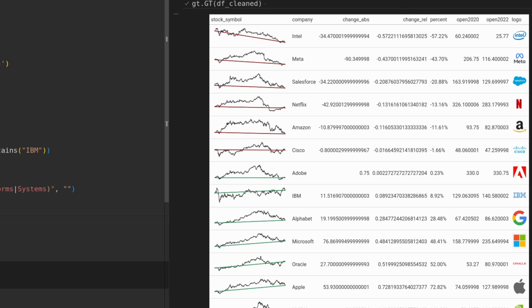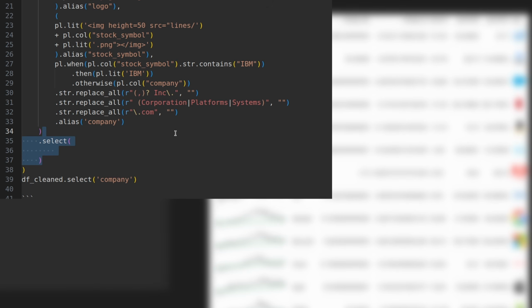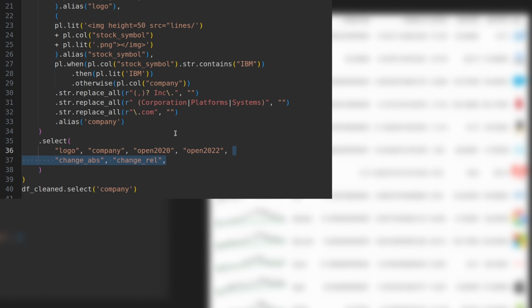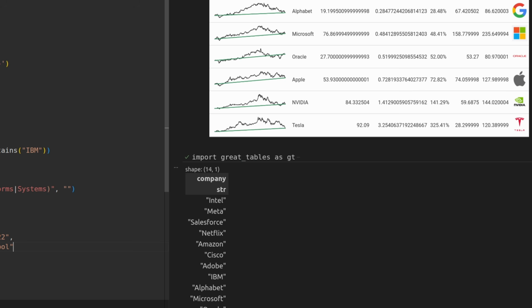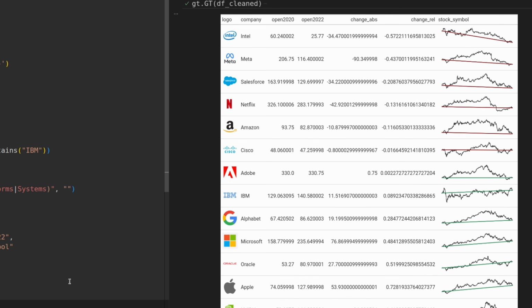But one thing that is still off is the order of the columns. But we can easily fix that by going into our data cleaning code again and just using the select function to select the columns in the order that we want. So first we want to have the logo, then we want to have the company name, followed by the opening prices, then the change columns, and then the stock symbol column that right now has our line chart. And if we execute this now and take a look at our table, then we see that everything is in the order that we want.